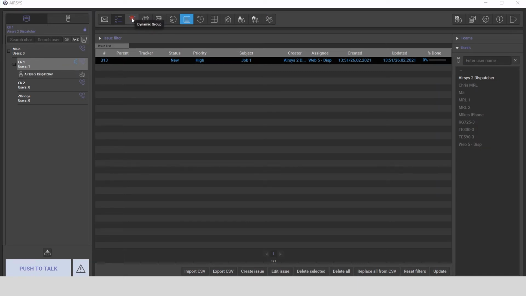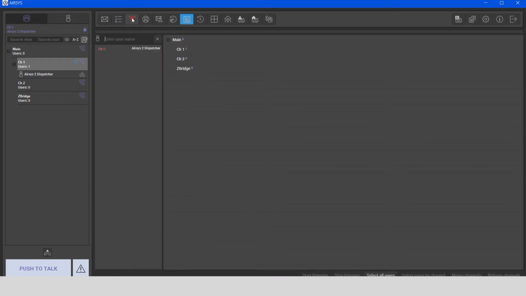So let's have a quick look at dynamic group calls. So this is where you can set up dynamic groups essentially. So you can merge channels. So if you wanted to talk to channel 1 and channel 2, you can simply highlight both of them and click on merge channel down here, and that will create a dynamic channel with all the users within that group. So it just gives you another way of contacting multiple users in multiple channels in one easy action.